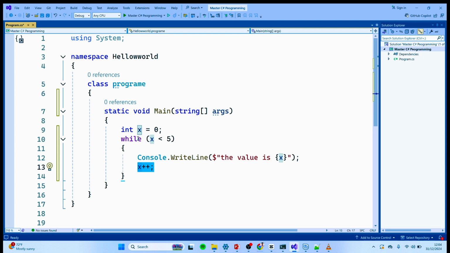The loop goes again and checks. Is 2 less than 5? Yes. When 2 is less than 5, this code will be executed. It runs over and over until this condition is not true. So if the condition is not true, the loop will break. Let me save the project and run so that we can see.